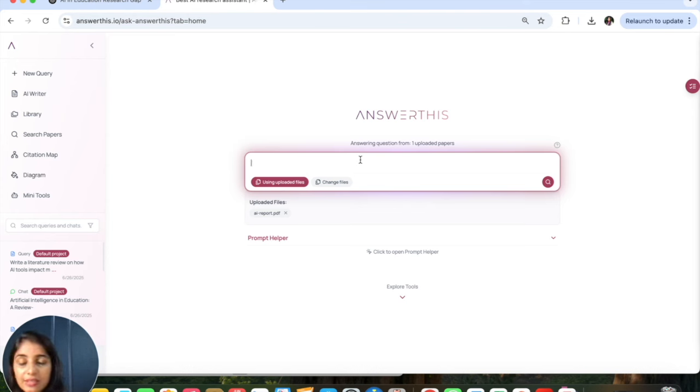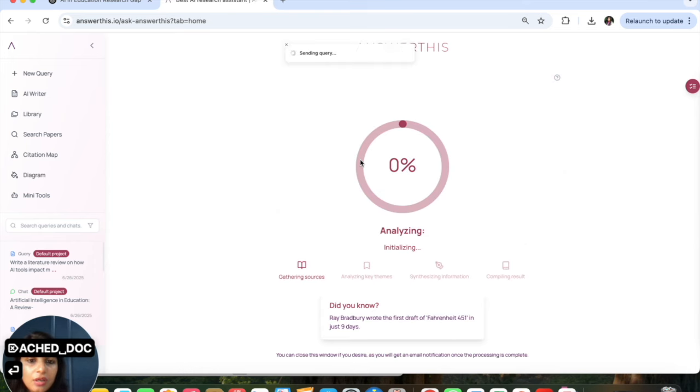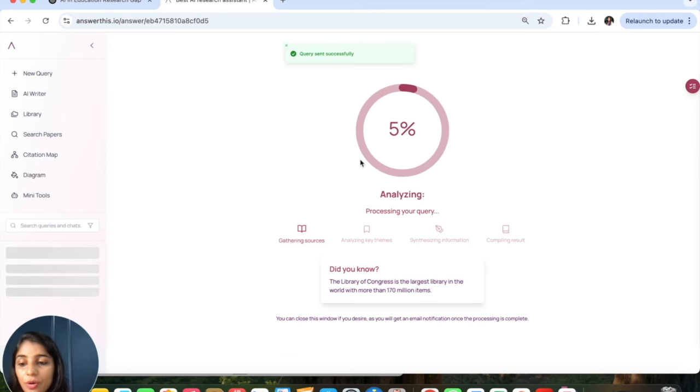So I will ask, I want summary of the attached document, and it will give me summary of this long document. So I don't have to read the entire document. I can save a lot of time.